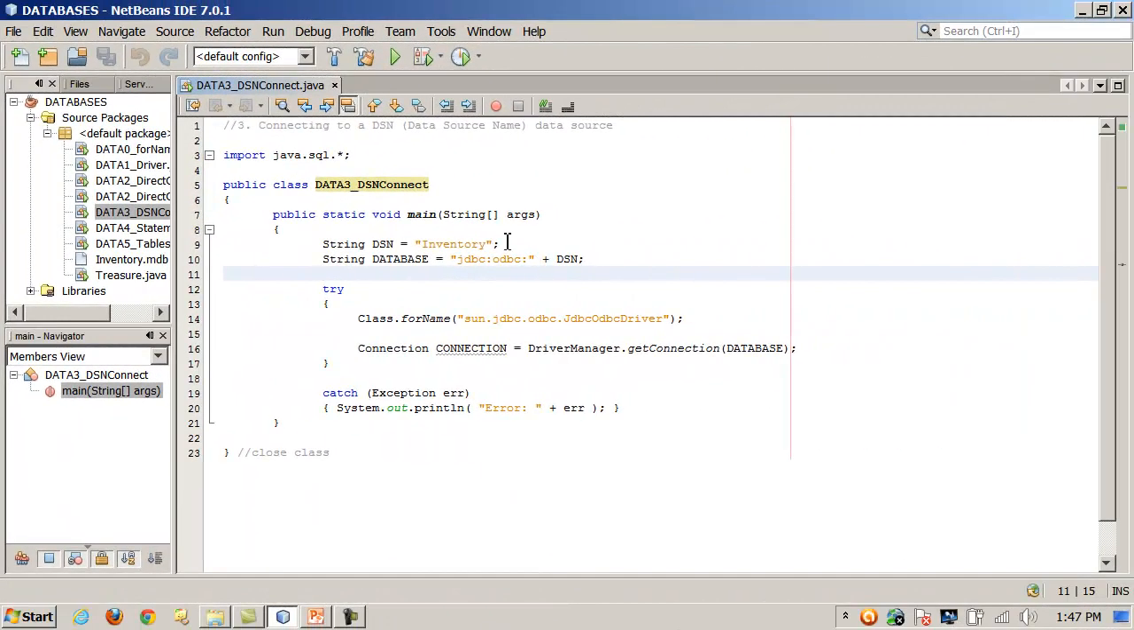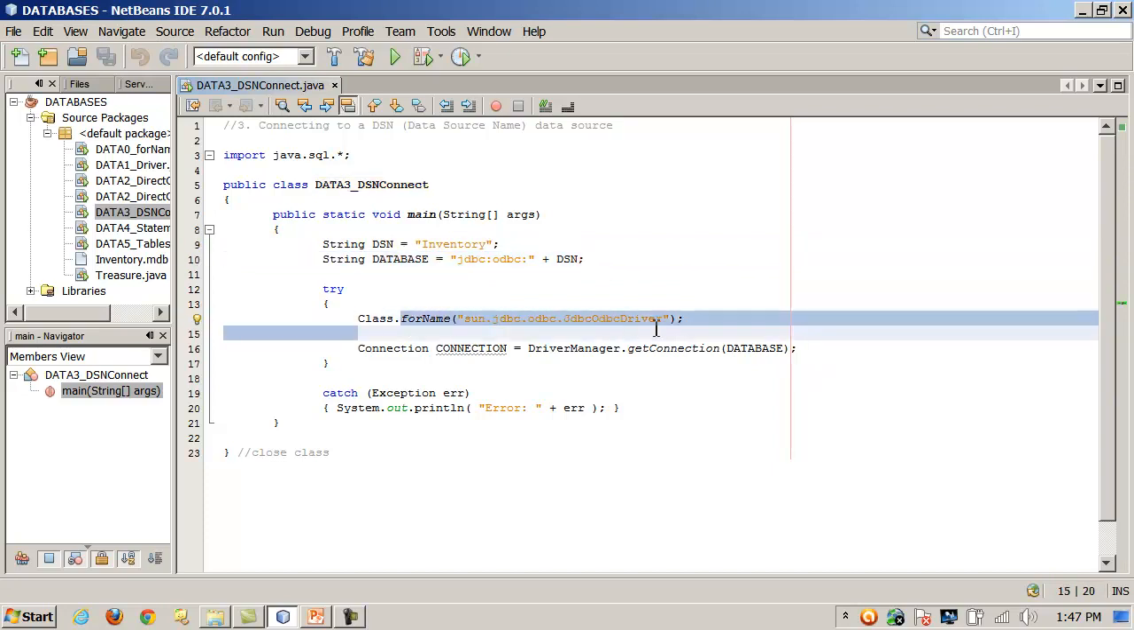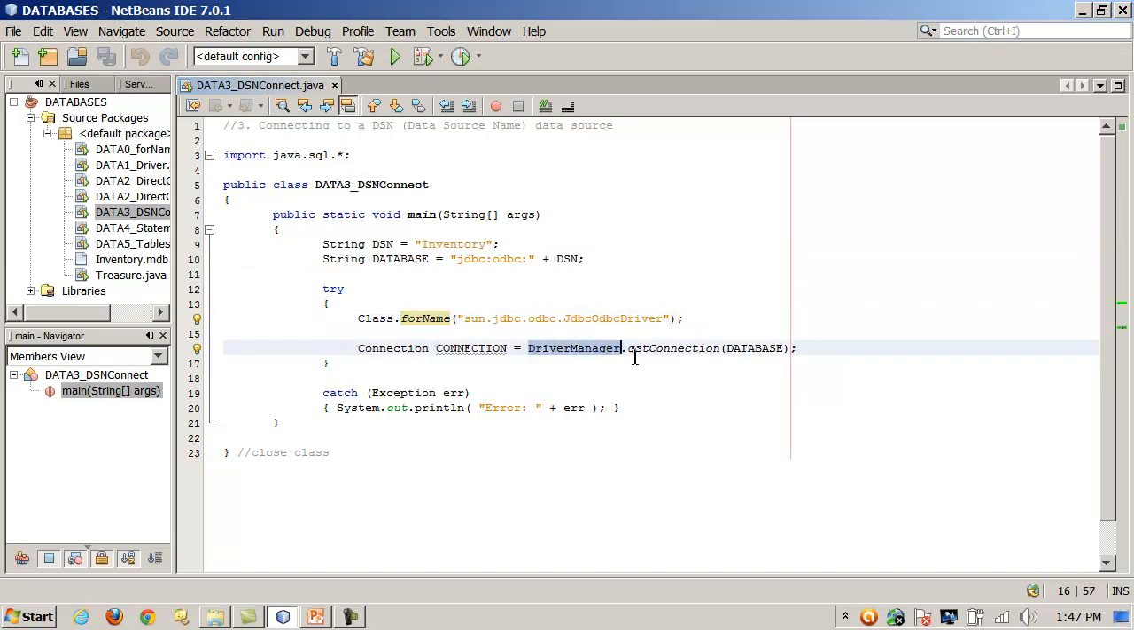And here's the same code in NetBeans, so we can see how it works. Here is our DSN name, and here is our driver being concatenated to our DSN name. We're dynamically loading the JDBC ODBC driver with the forName method. We're taking a driver manager object and calling its getConnection method, passing in our newly concatenated string as the argument or the parameter, and we're assigning the return result to a connection object called connection. And again, this won't really do anything other than give us an error if there's a problem.